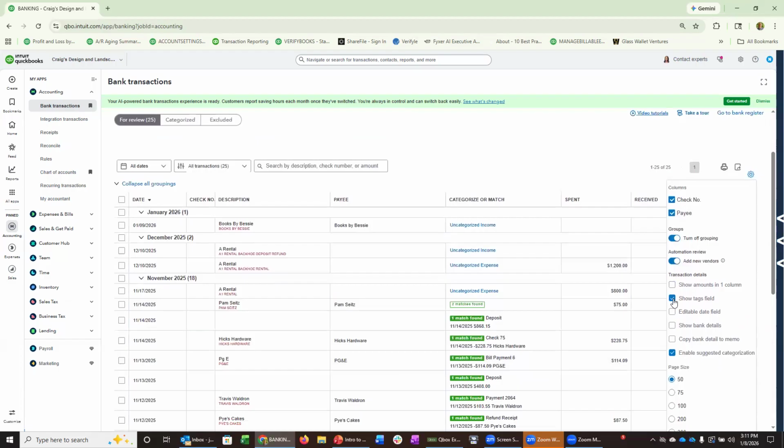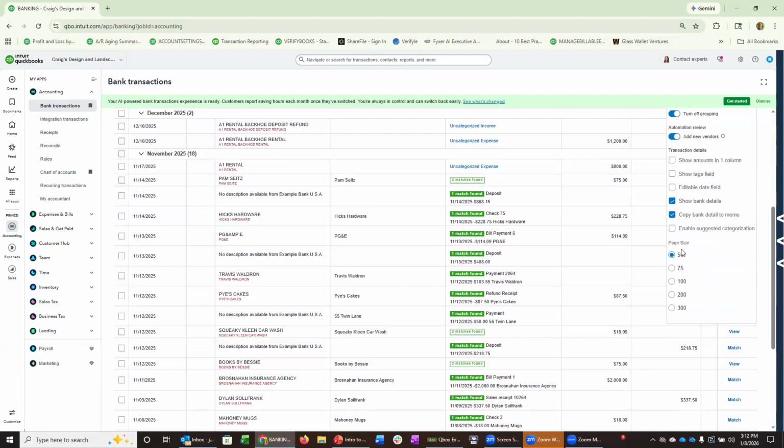I'm not using tags in my QuickBooks Online. That's a feature that they did have in QuickBooks Online, then they took it away, then they brought it back. But I don't think you really need it. I'm not a big fan of tags. I want to show the bank details, and I want to copy the bank detail to memo. I don't even like enable suggested categorization. And I want to see as many lines per page as possible.